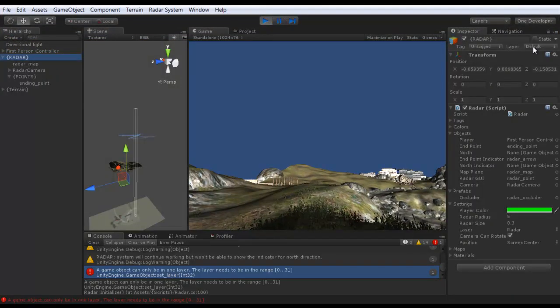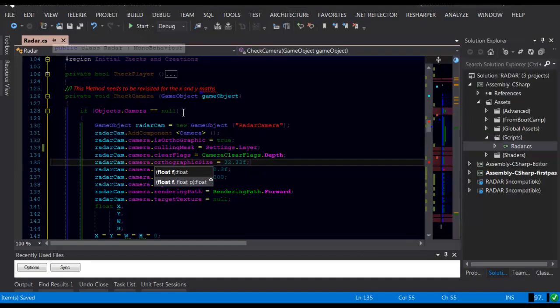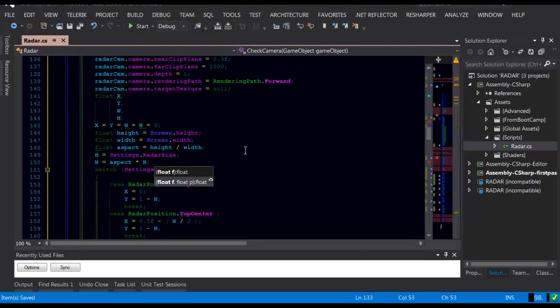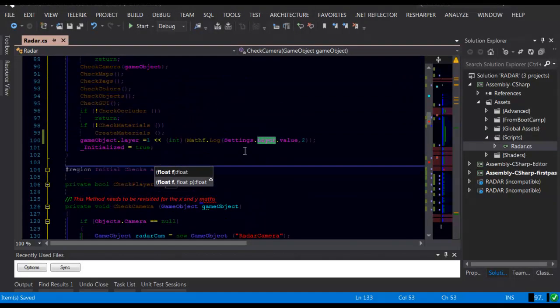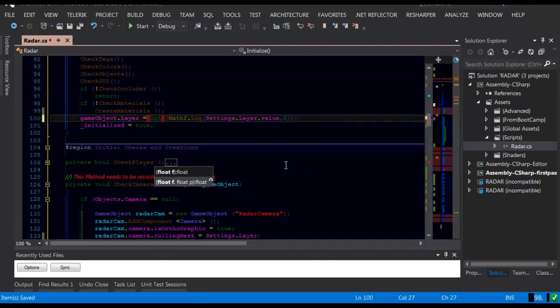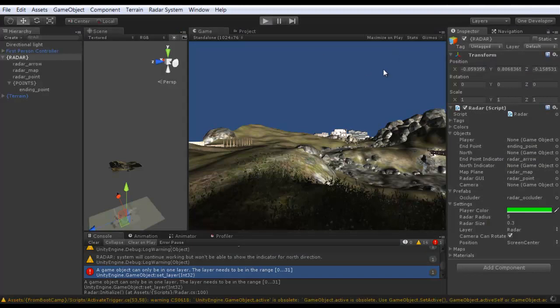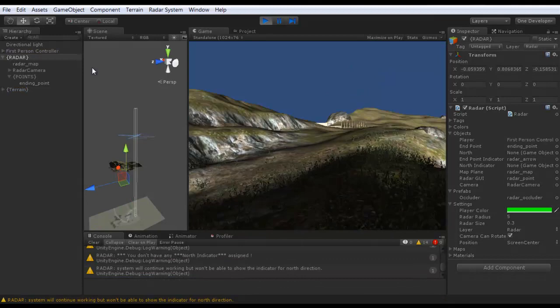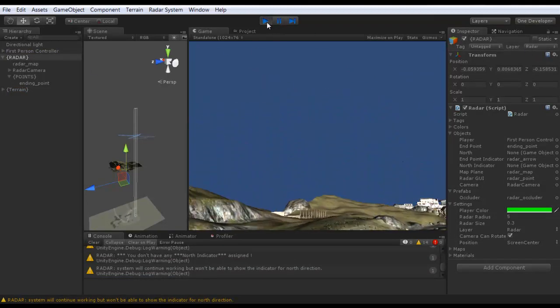And no, the game object can only be in one layer. The layer needs to be in 0 to 2. Now what now? Oh, I didn't need the bit shifting. Okay, I just needed to cast it to int. Now, come on. There we go. So now it's okay.